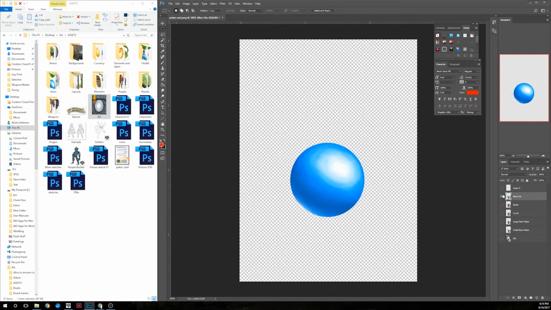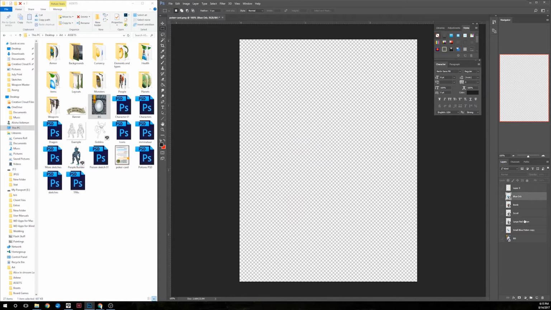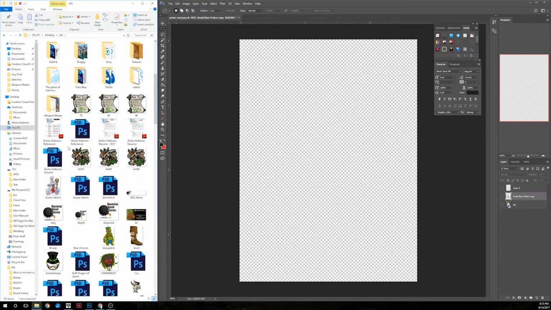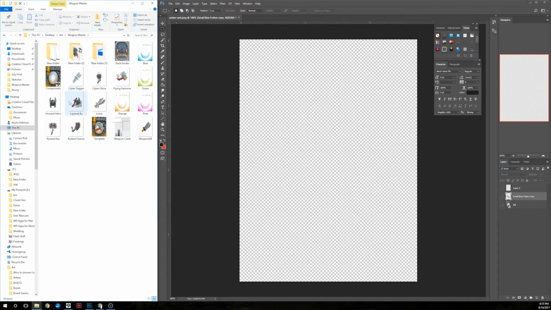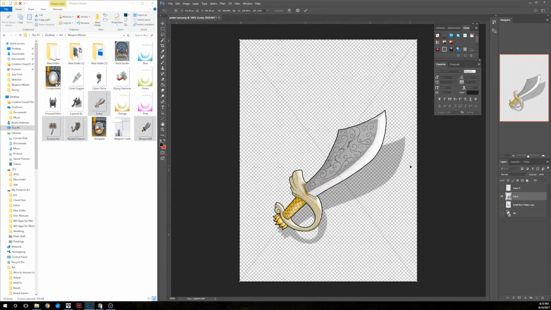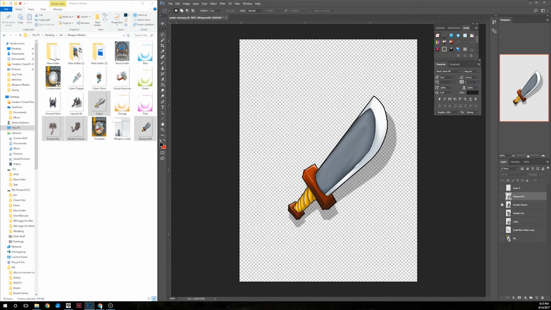Now I had a couple files already set up, so I'm going to go ahead and pull those in, and get rid of these. I'm going to go ahead and select them all, and bring them on in. Or at least a couple of them. Alright, you can see how I actually added shadows to each one.